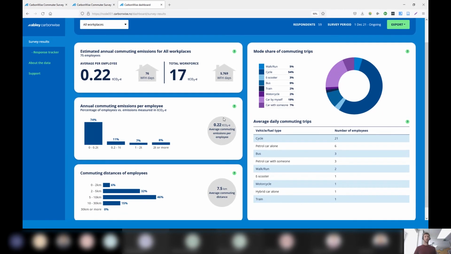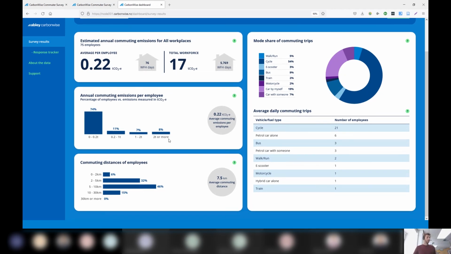Then I'll just go through the other outputs here, explaining them a bit. This shows the spread of where people sit in terms of their emissions. So as you can see, at Abley, we're walking the talk, so we are pretty good with our emissions, partly because there's lots of cyclists, which, yeah, it's great to see. So you can see where emissions sit, and you can see how you can target different activities depending on the levels of emissions. And the same for commuting distances.